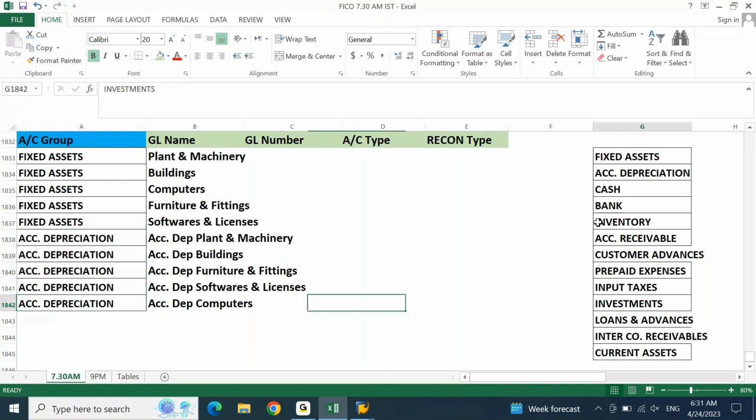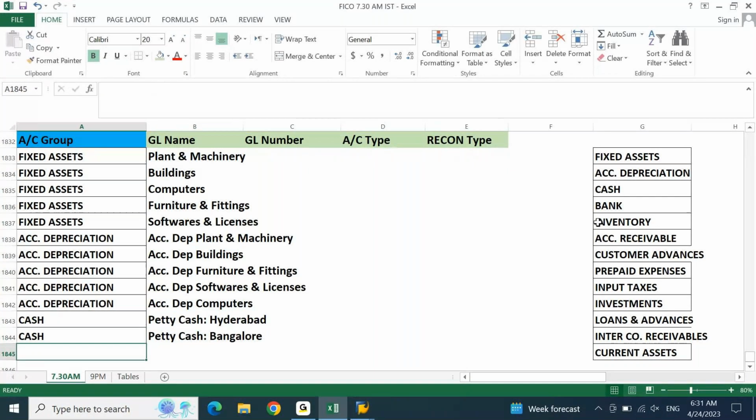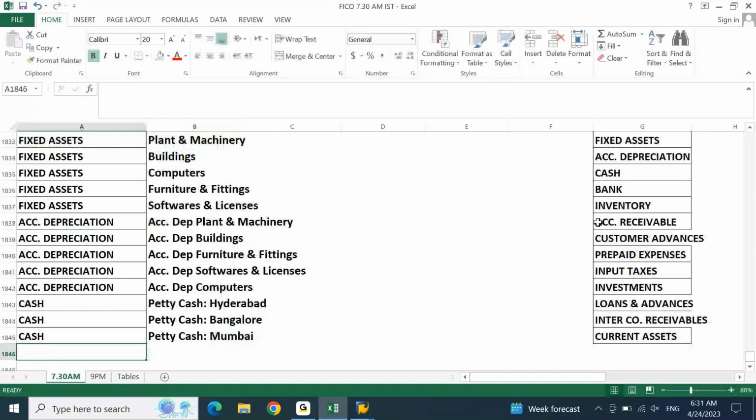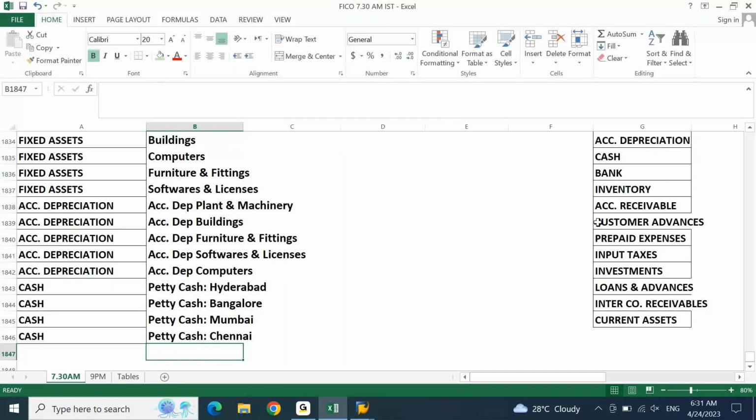Next one is your cash. So put account group as cash. I'll say petty cash Hyderabad. I'll say petty cash Bangalore. I'll say petty cash Mumbai. I'll say petty cash Chennai. In short, at which location you are operating, you are dealing with petty cash.